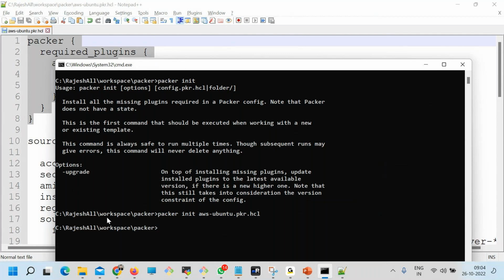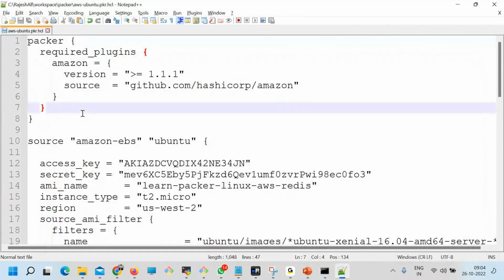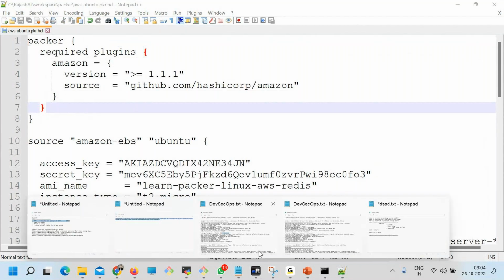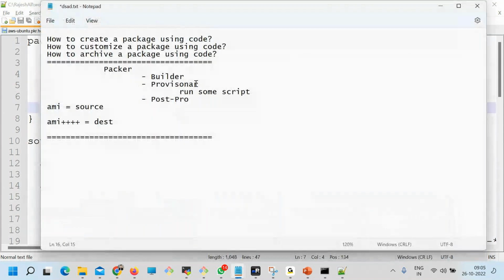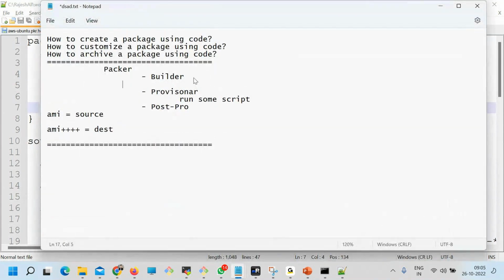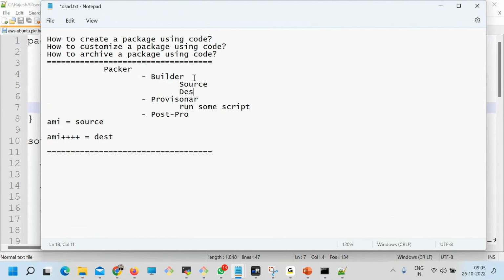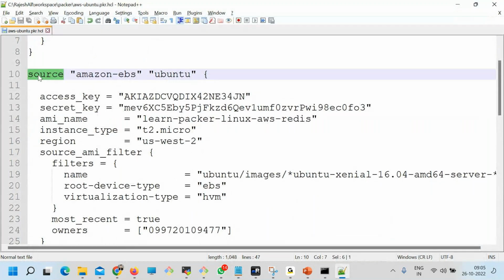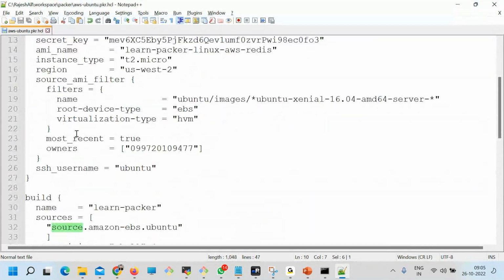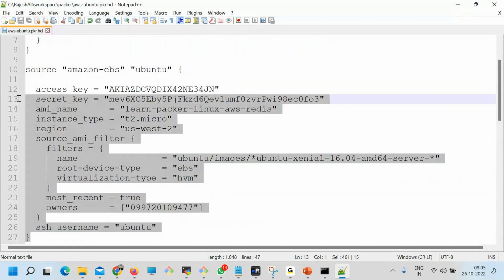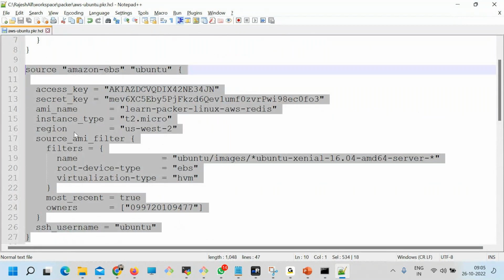Done. So it was already downloaded last command. So it's there. Now what you have to do? Second step you have to do: you have to decide the source for this. What is the source and what is the destination you want? So that is where here source image. You see here source image we are deciding here. So what is the source image?